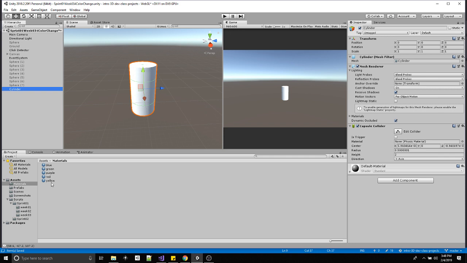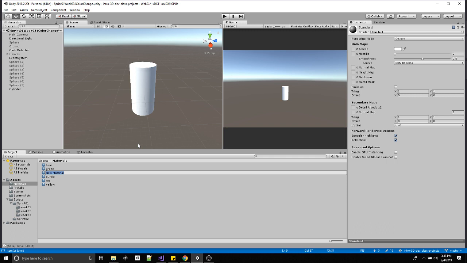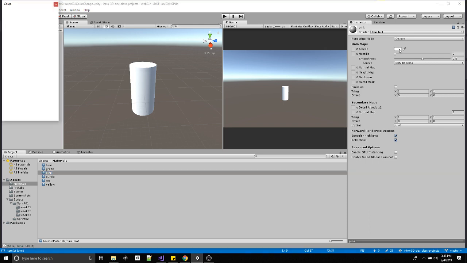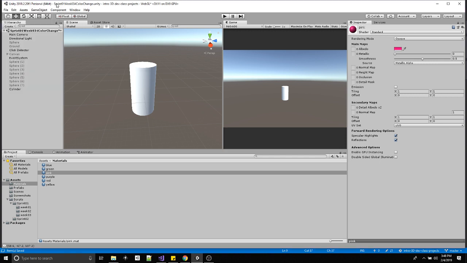We have a cylinder. I can right-click, create materials, and I already have several materials. I think I'm running out of color space here. What's the color? I haven't used that. Pink. I'm going to call it pink. I'm going to go up to this color here and make it pink.